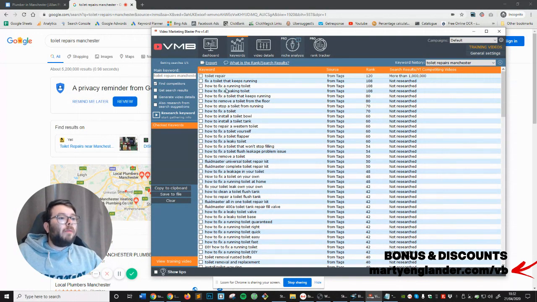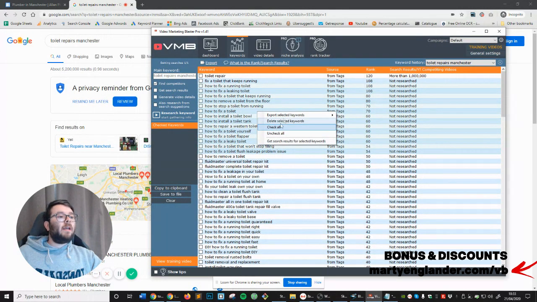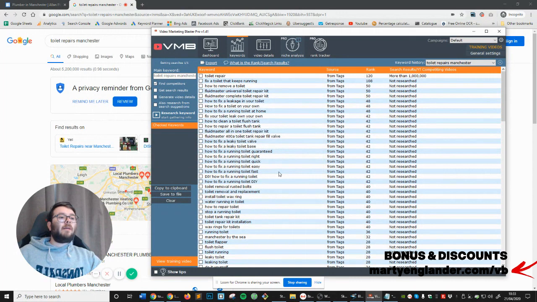So how to remove toilet, and I don't really want anything to do with how to, so I'm just going to remove them from my search by highlighting them all like that, right clicking and delete selected keywords, and boom, they're gone. Okay, and these are more about toilet repair kits. So if you're an affiliate and you're on Amazon or Fluid Master, if they're brands, you can actually target that search phrase. And let's just go ahead, have a look and see.